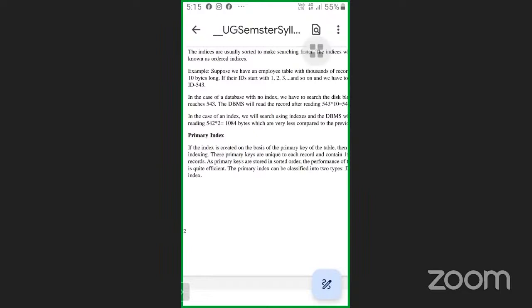So what he's telling actually, if the indexes are not there, then it will take more data, more bytes of memory. If you are using the indexes, then you can easily find out where the record will be stored, and it will also take less memory, because the bulk of the data will be available in the disk, the secondary storage.